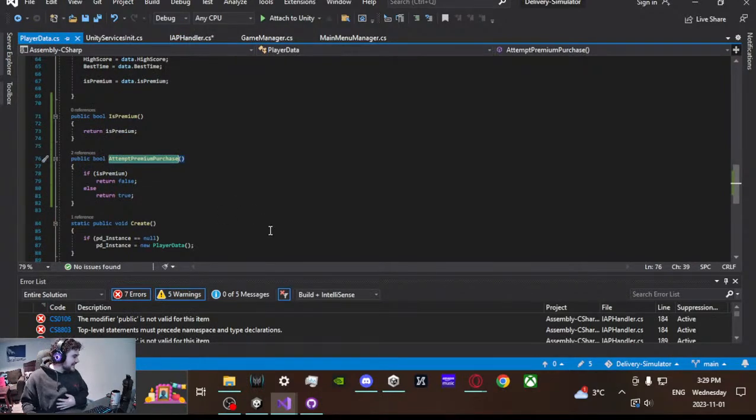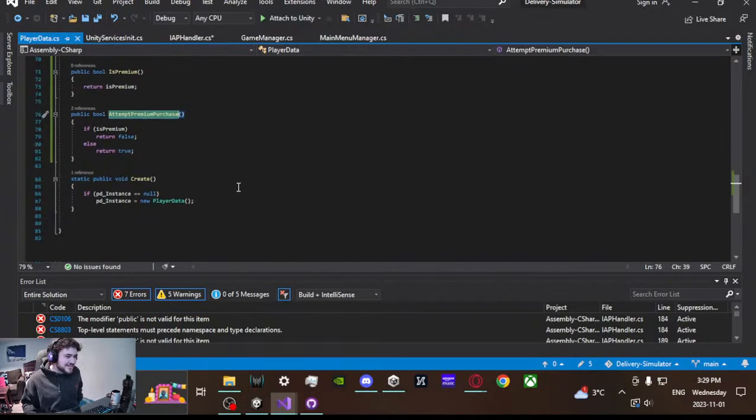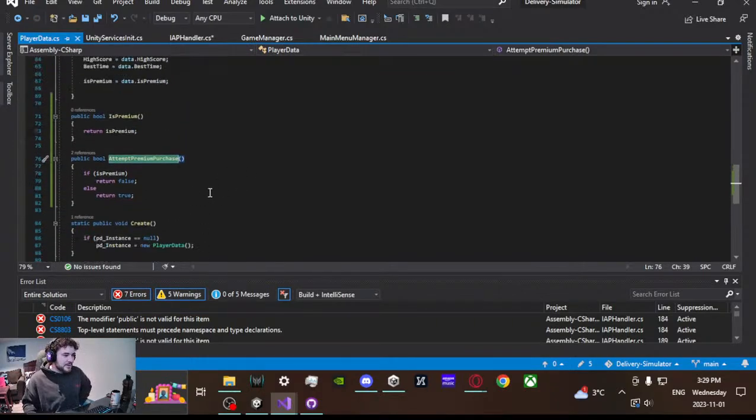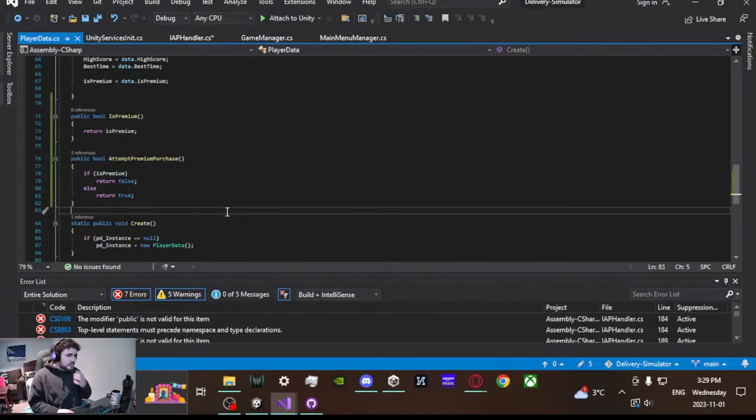His battery. Yeah, you like it? It's a work in progress. Work in progress. Oh my god.